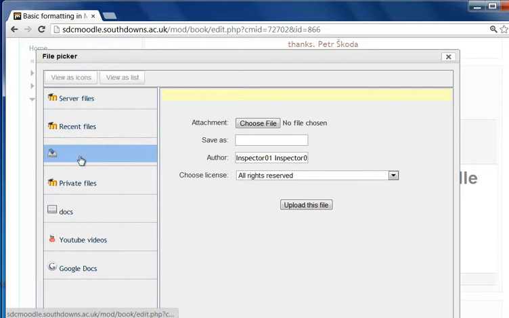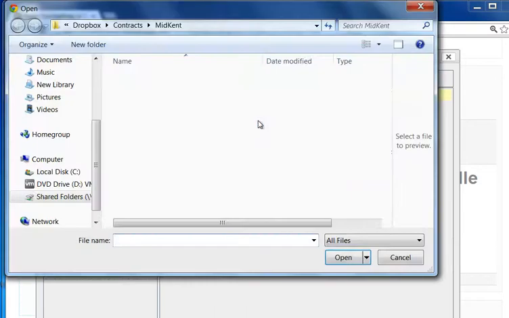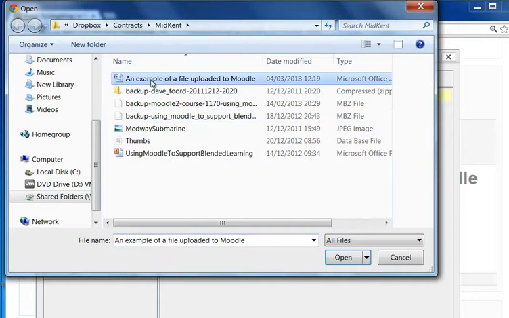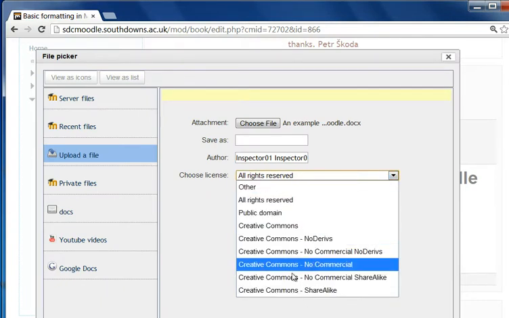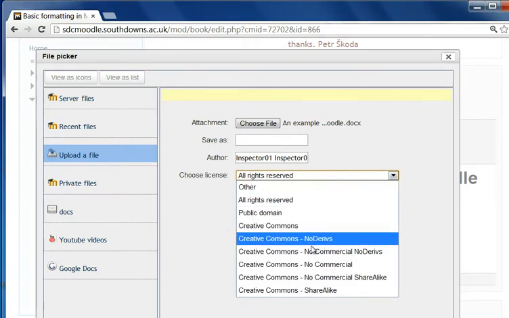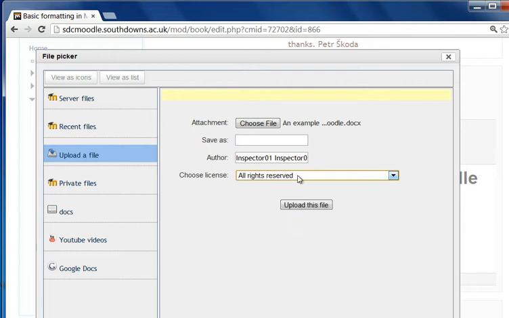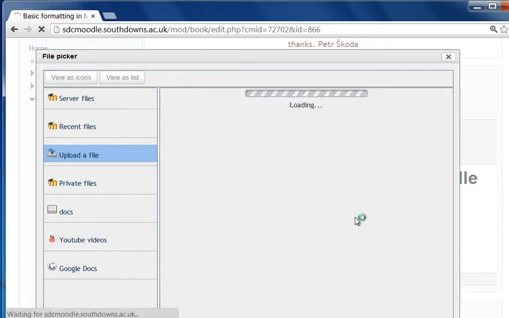We go down to the option for Upload a File on the left-hand side. I'm then going to choose File. And you can choose any type of file: Word, PowerPoint, PDF, Excel, whatever. I'm going to go for Word in this case, and I click on OK. You can choose the license, so you can have different licenses in terms of the Creative Commons. In this case, I'm just going to keep all rights reserved, and then I'm going to upload the file.